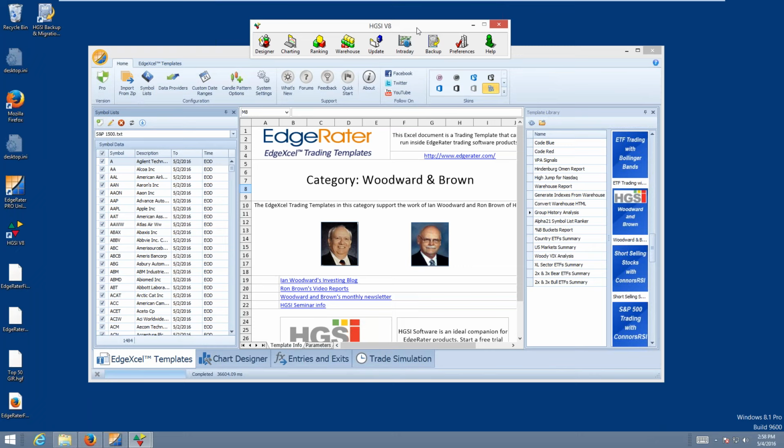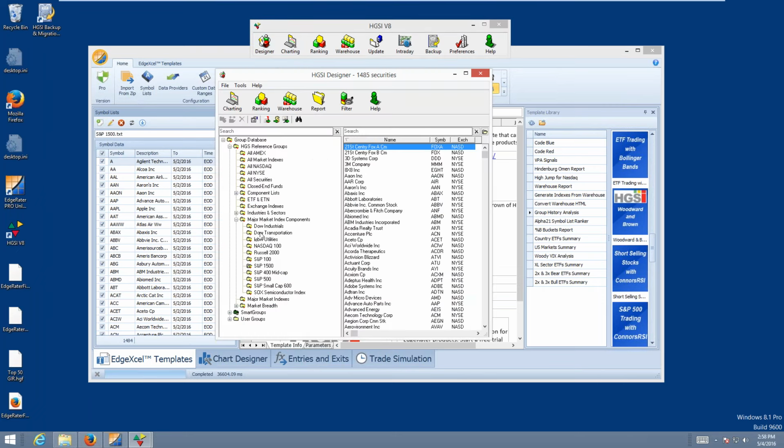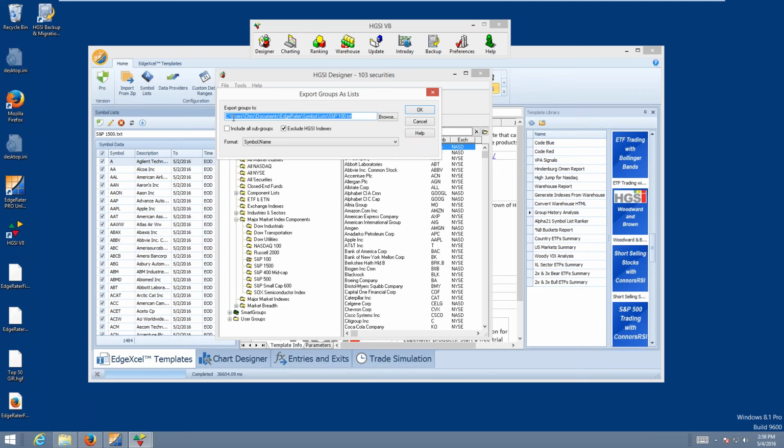So that's the first time you do it. Obviously, there's a little bit more work involved the first time because you have to set a few things up. But then say you wanted to do the same thing again. What you can do is go to Designer, and maybe now you want the S&P 100. So you click on S&P 100, you click on File, ASCII Utilities, Export Groups as Lists. Everything is set up properly now. You notice the location that it's exporting to is already set to the EdgeRater symbol lists folder. It's already got the format set correctly. All of the settings have been remembered. So now I just press OK, export complete.